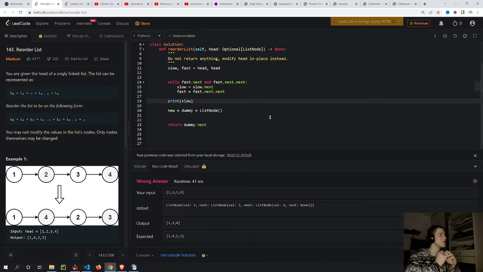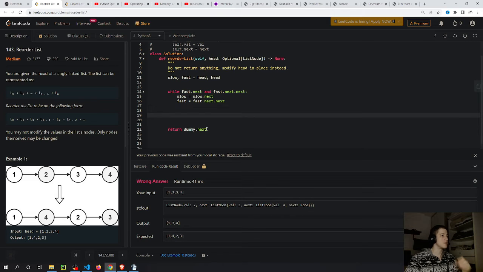This can be represented as this, or the list should be on the following form. So is it the beginning with the end? Also, you need to reverse it as well. That's the thing. So you need to get it to the middle, reverse it, I think. Which is going to be really complicated based on the amount of time I spent on the first one. And then you need to merge them.